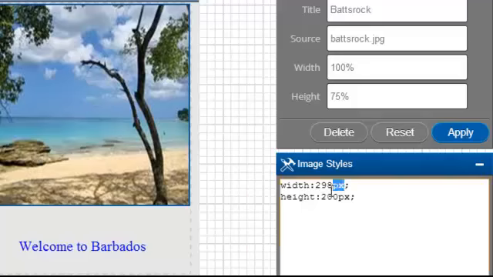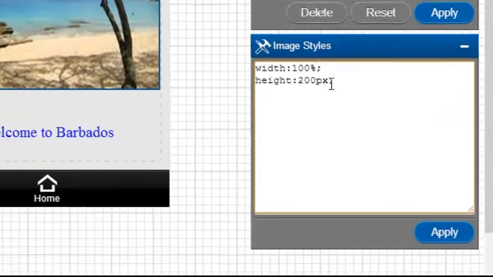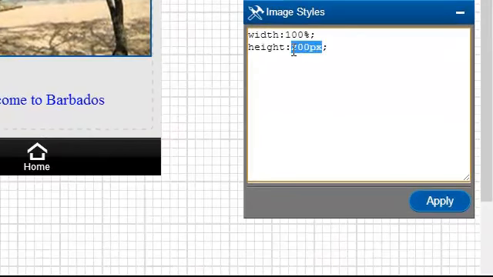And we're actually going to make the change in the image style box. So we go again 100% for the width and 75% for the height, and we apply.